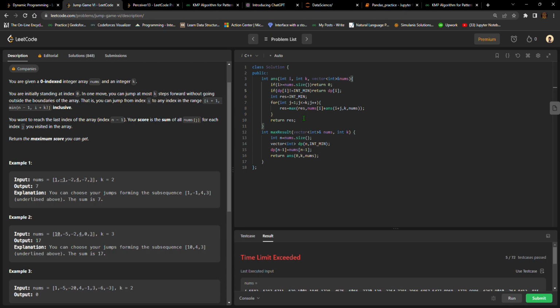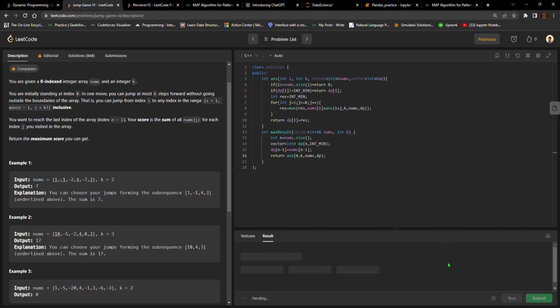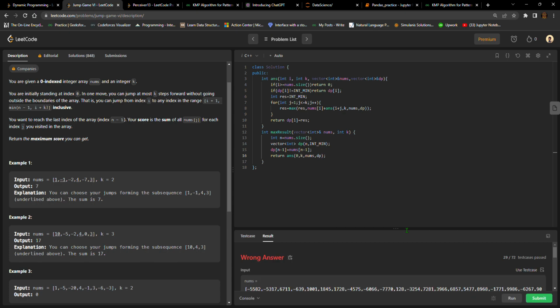And we would just be saying that dp at i is equal to this, and here also vector of int ampersand dp. We would be calling it here also dp, and at the last we would be calling it here also. I think this is it. Okay, accepted. But this would show us a TLE or a wrong answer, because if the numeric values go beyond boundaries, yeah, that showed us a wrong answer.